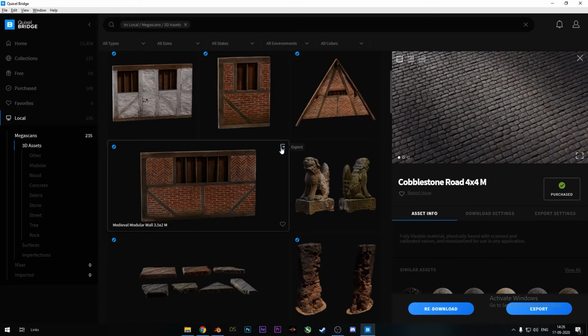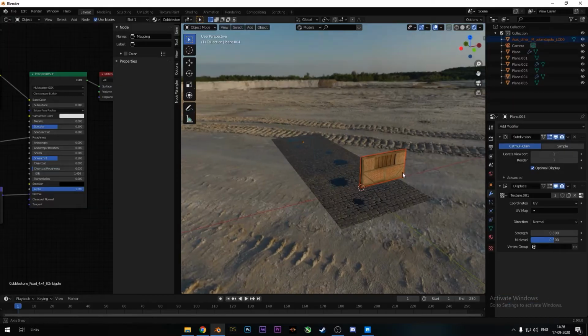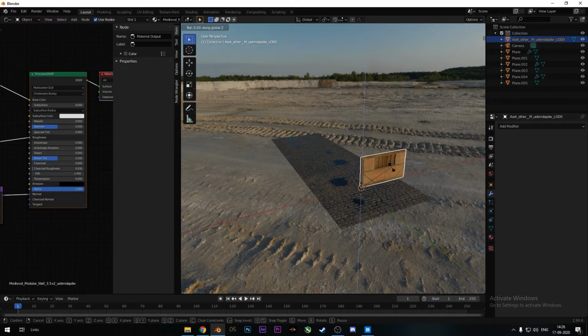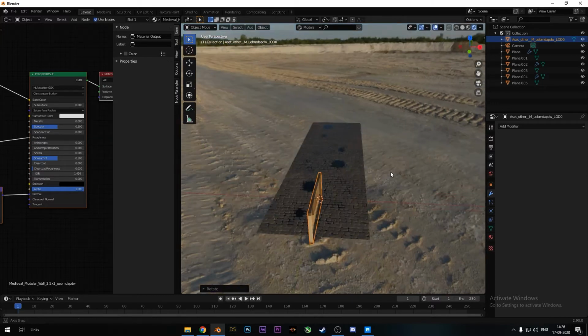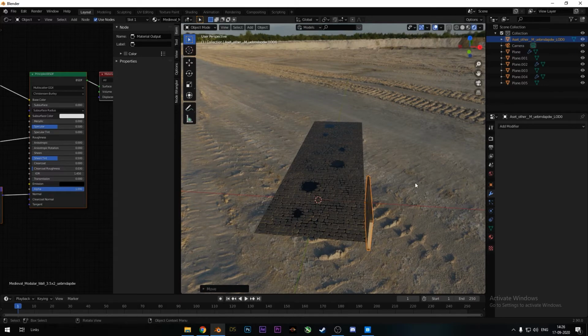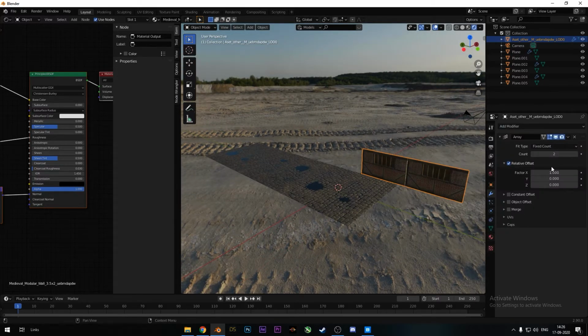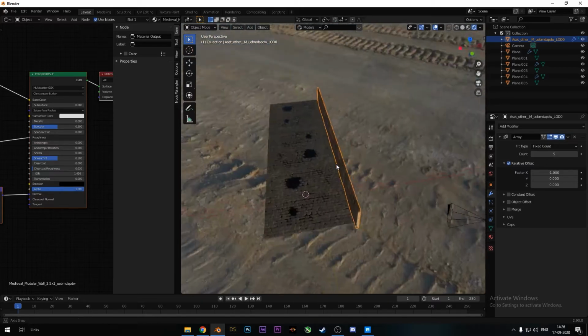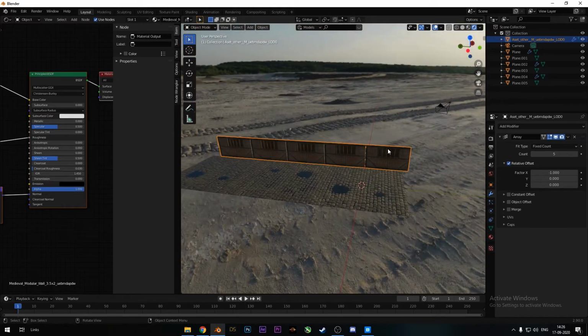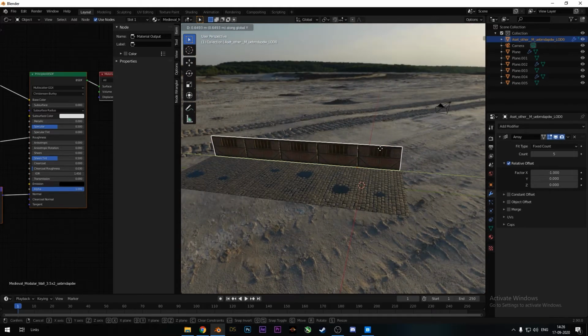Now it's time to add some walls to the street to make it look more natural. So I'm going to use some assets that I've downloaded from Quixel Assets. Download them, export them into Blender, and just place them to the side of the street. Now I'm going to add an array modifier. Just increase the count and make sure it fills up along the street. There you go. Now all you have to do is just duplicate it and place it on the other side.